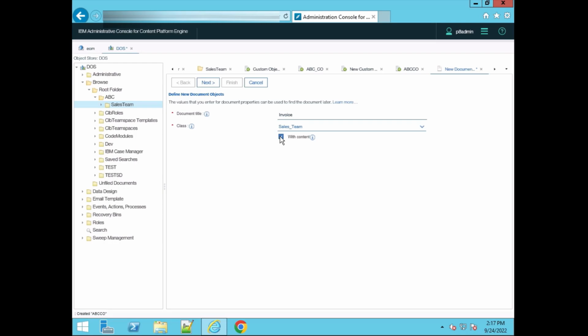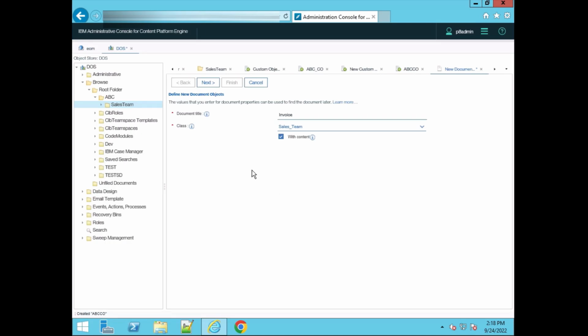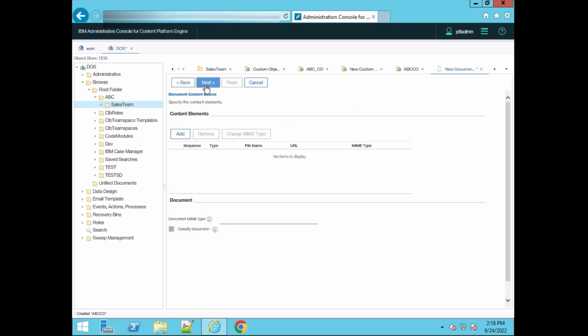You can say a PDF file, some txt file, any types of file. Okay, it's asking for the extended session or sign out. I'm clicking on extended session. So if you want to attach some content here, it is selected by default, and otherwise you can deselect this. For that, I'm clicking on next.